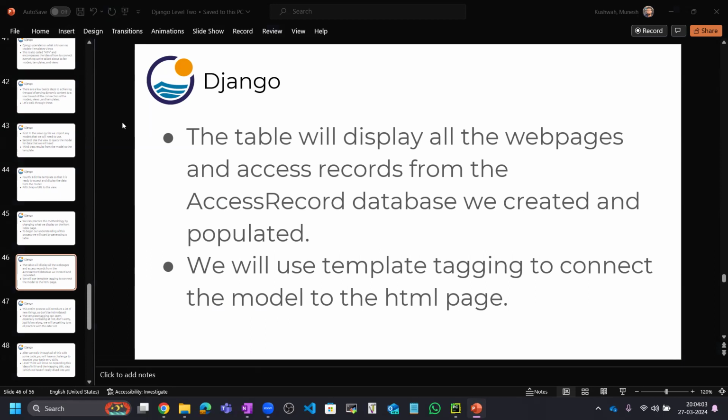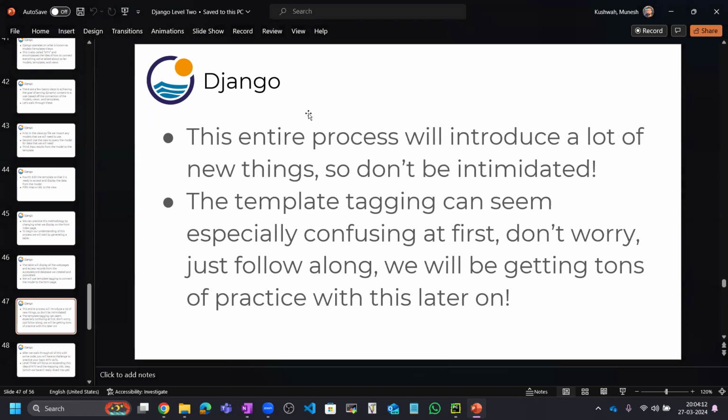Okay, so we will use template tagging to connect the models to the HTML page. This entire process will introduce a lot of new things, so don't be intimidated. The template tagging can seem especially confusing at first, so don't worry, just follow along. We will be getting tons of practice with this later on.